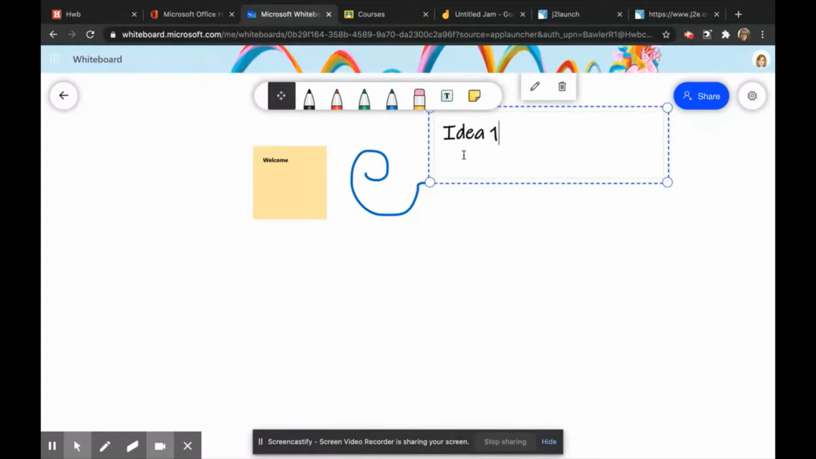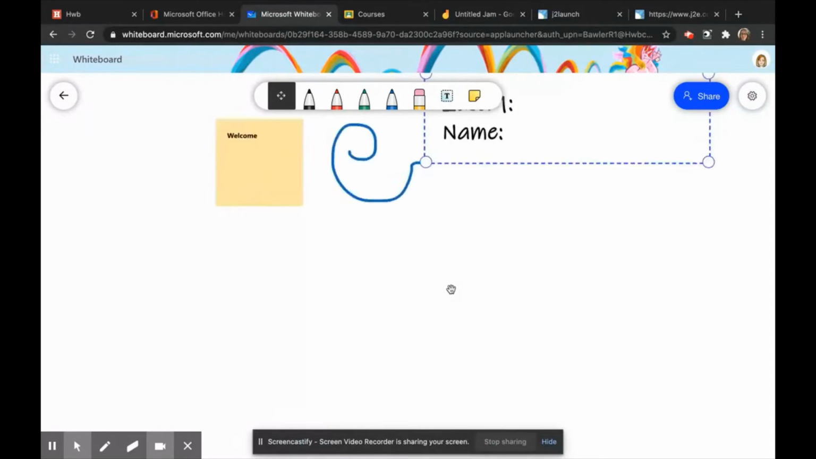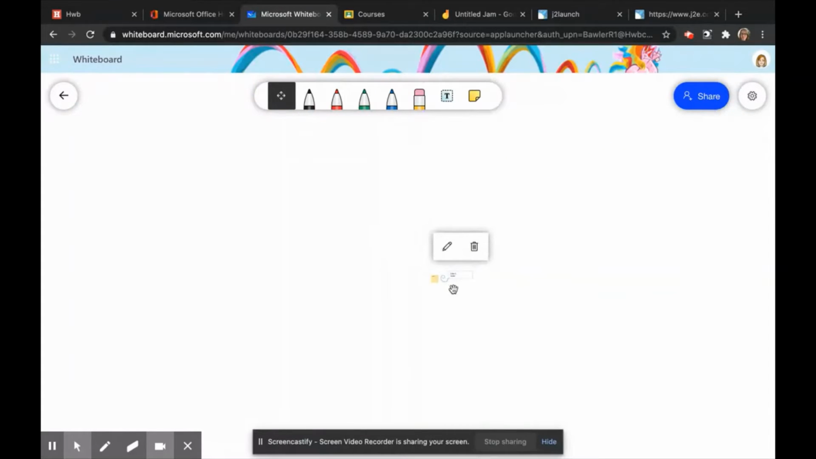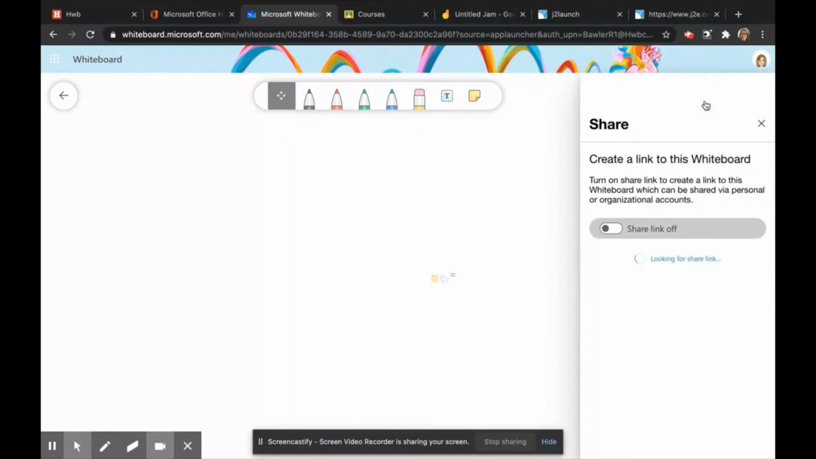So idea 1 and the name of the groups. We'll set this up partly to start with or leave it as a blank page. It's an infinite whiteboard. You can see you could scroll in and out of it. And then you would simply click the share. You turn your share link on, copy that, and then you can paste it to one of your platforms. You can paste it into a QR browser and create a QR code of it. You can paste it directly into your Google Classroom or your Microsoft Teams pages, or even onto something like a Wakelet or directly onto a Twitter feed.